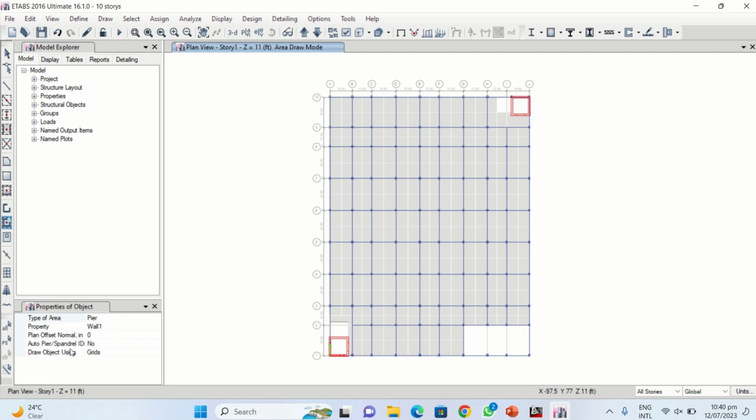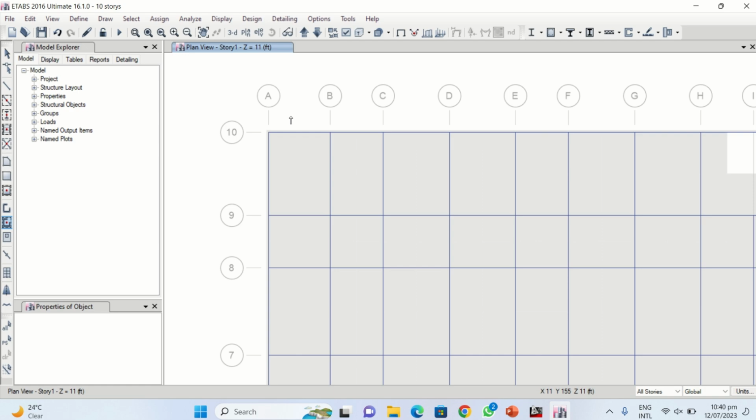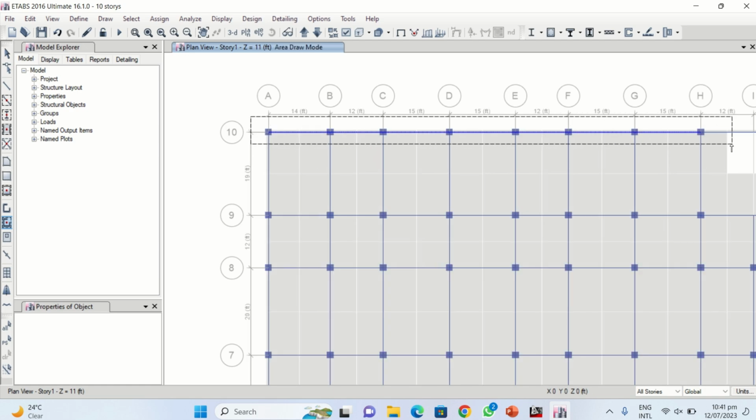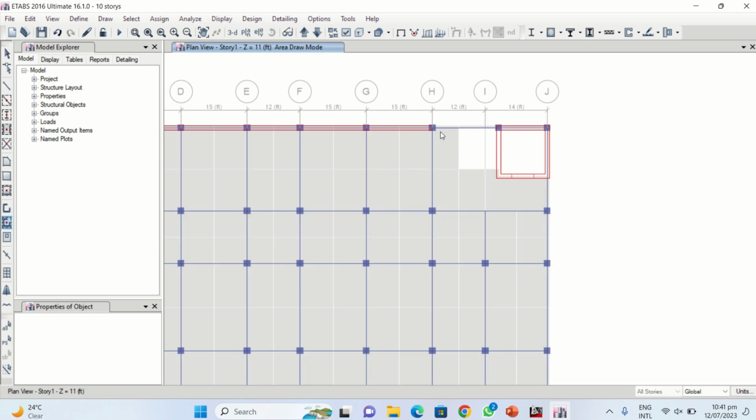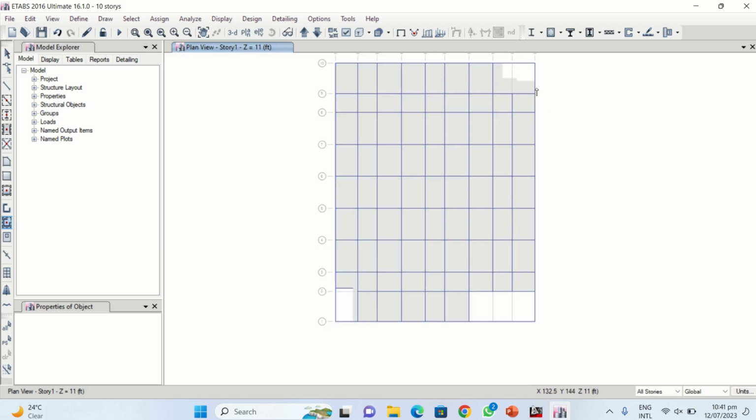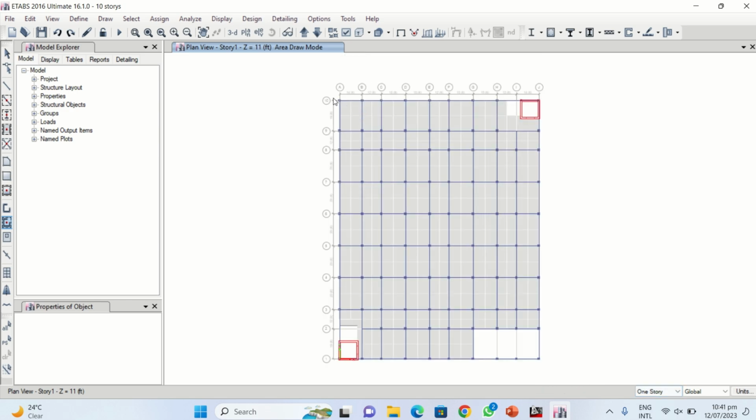Set pier spandrels auto ID to yes. You can select the property for the wall because we haven't defined any property. So let us select wall 1 and drag a window from this point, and from this point to this point. Sorry, the all stories command is selected, so you have to turn it off into one story. This is one story, one story.